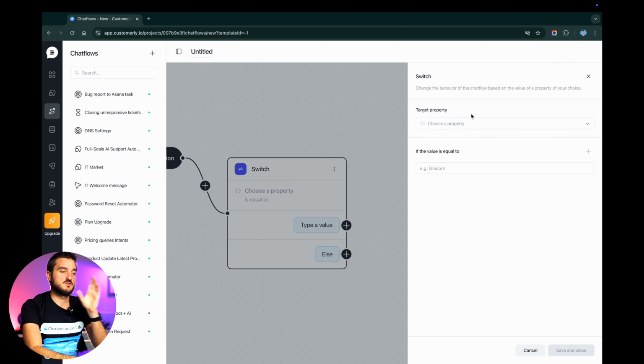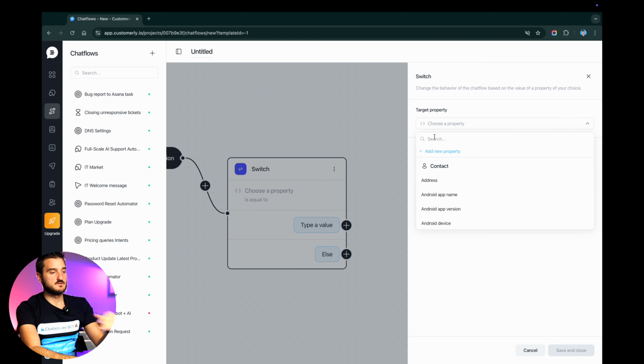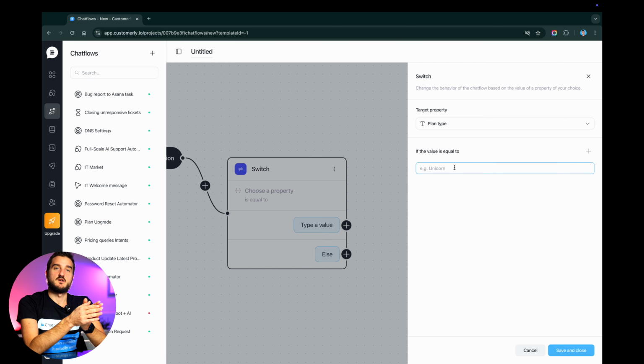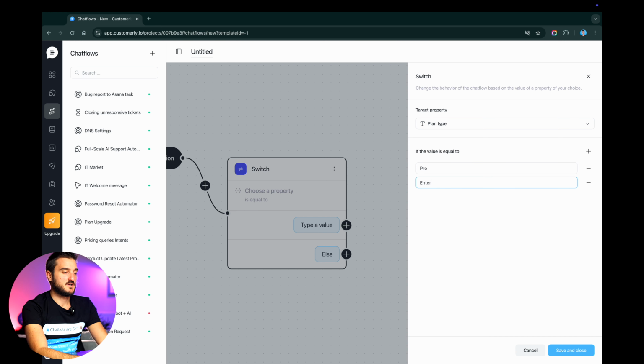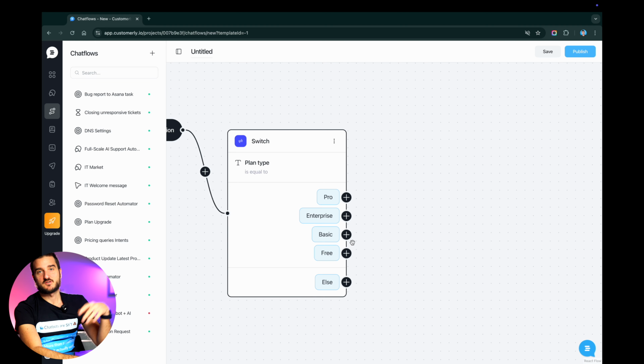A switch is like testing a property against different values. So over here, I'm going to select plan. Remember that the plan type is going to be selected at the stage when the user starts a conversation. There is a link below in the description on how to understand properties and how they work, but for the sake of this lesson, the plan type would be something that differs from customer to customer. Let's say the value would be pro, or enterprise, or, I don't know, basic or free. Now when you save it, you will get several different options.